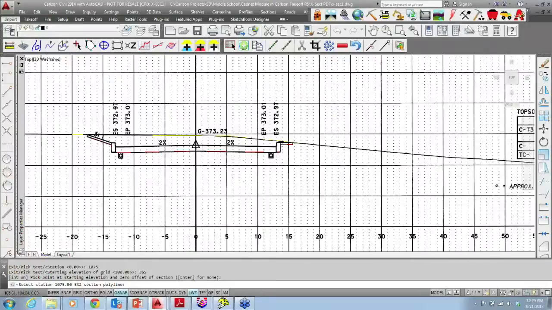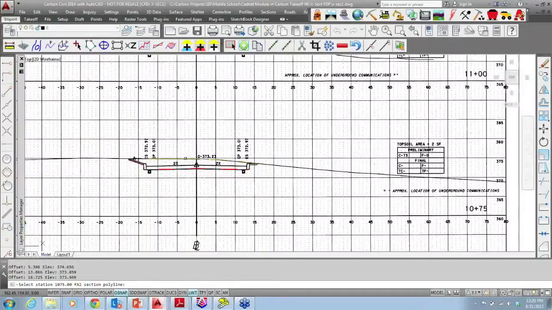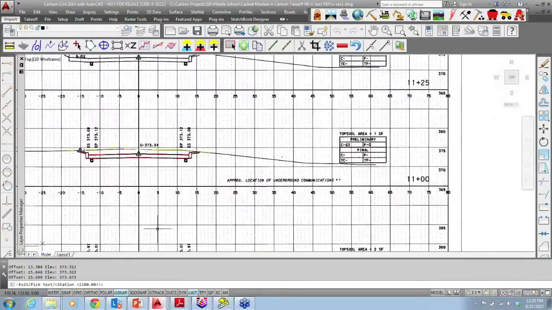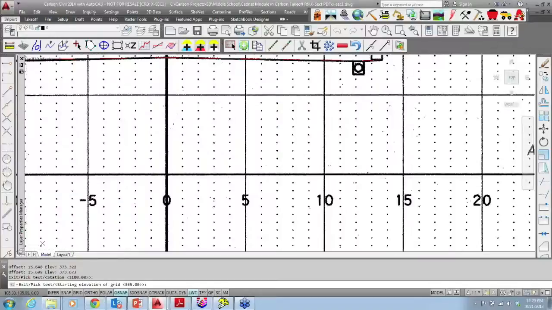Now it says pick the existing polyline, I pick that guy. Pick the final polyline, pick that. Then it says next station is 1100, that's correct, I hit enter. And it says 365 is here, and it says pick where 0 is and 365. I hit return for 365 and pick right where 0 is.